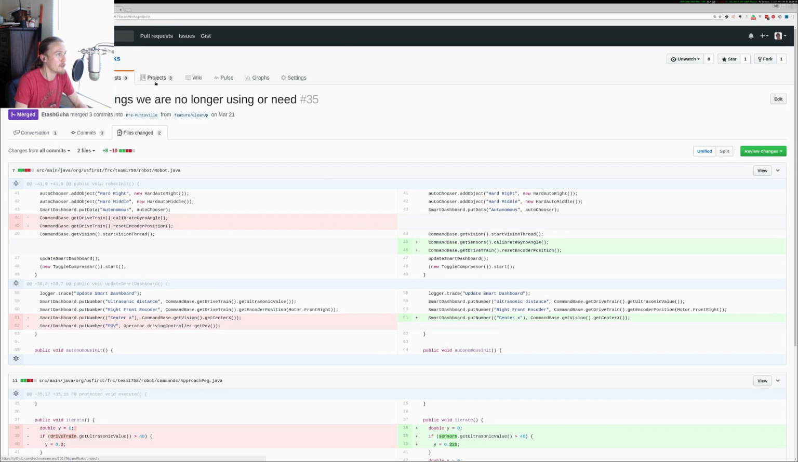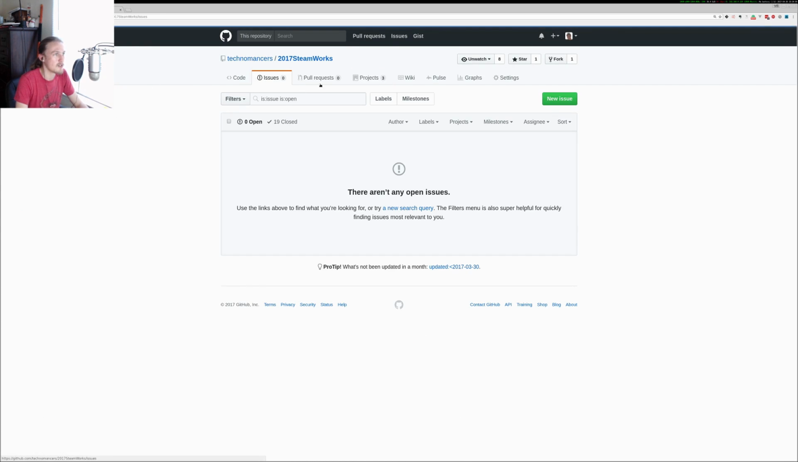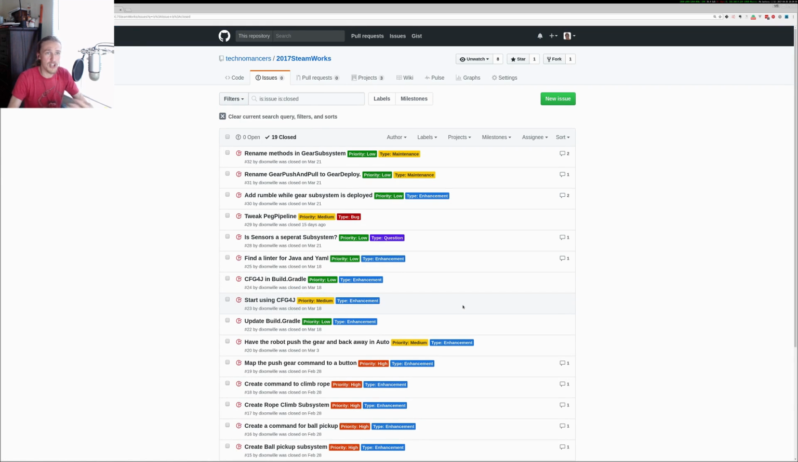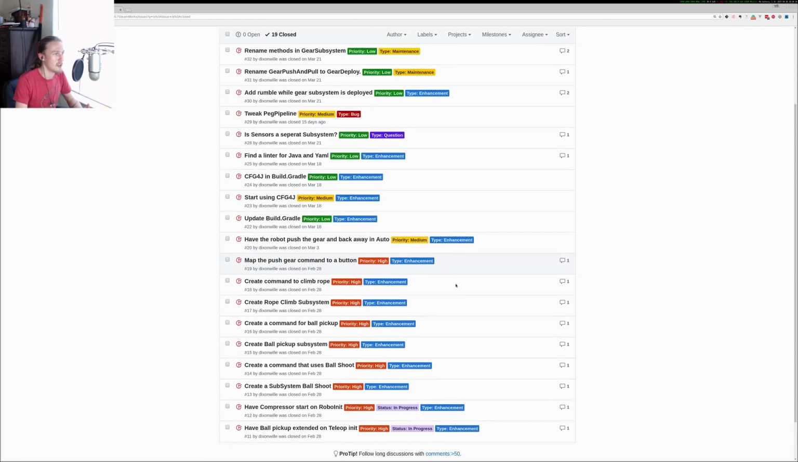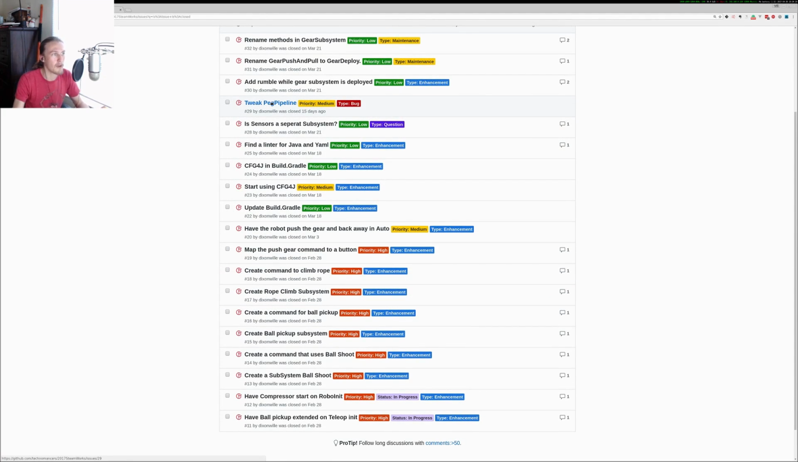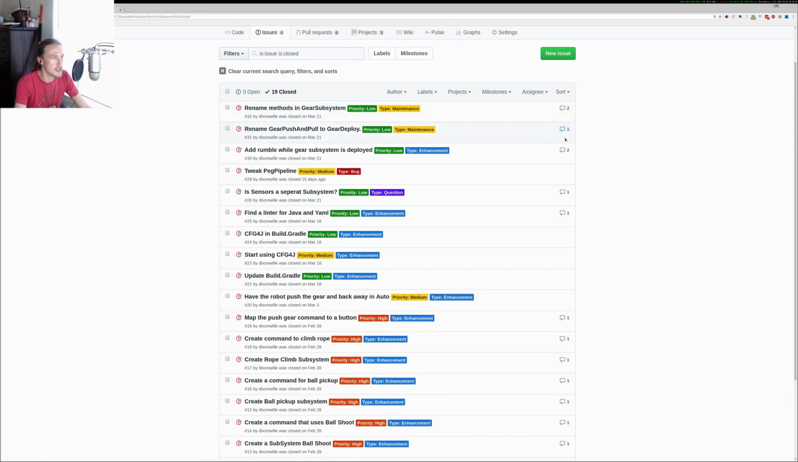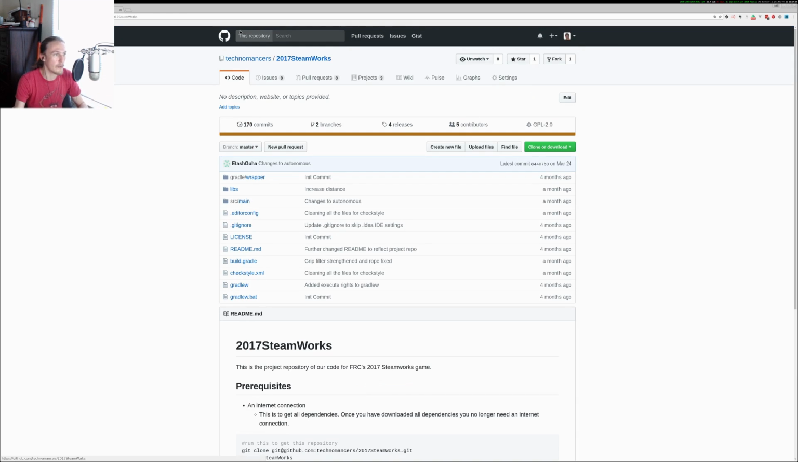So it's a very, very powerful tool. I haven't used projects, even though it looks like we did. Issues are another way of tracking what needs to get done. Like, hey, we need to tweak the peg pipeline command, or update build.gradle, which I'll cover later. Have compressor start on robo init, stuff like that. It's nice to have almost like a to-do list, and this is what this is. You can also have people comment on these things and explain their reasoning for it and stuff like that.